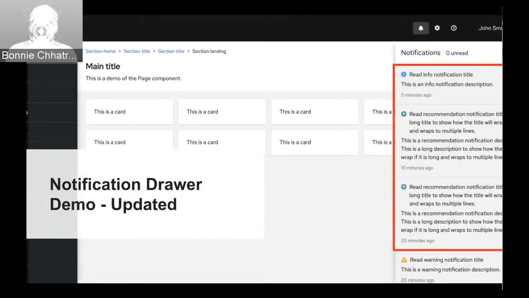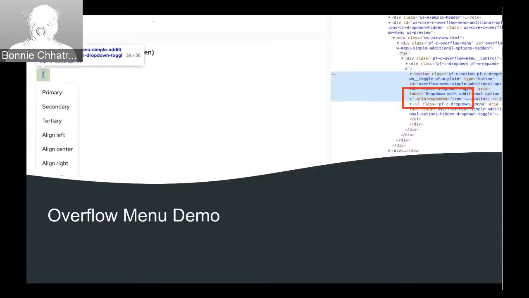And then moving on to the Overflow menu demo, we noticed that the examples for Overflow in the core documentation were missing the aria-expanded attribute, which toggles between true and false based on whether the component is collapsed or expanded. So we fixed that, as you can see on the code example on the website, which makes our Overflow menu examples more screen reader accessible.